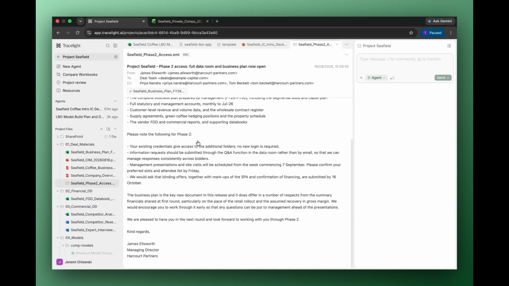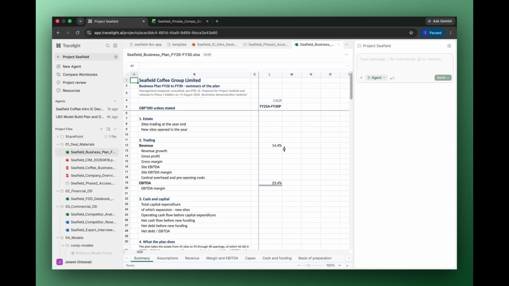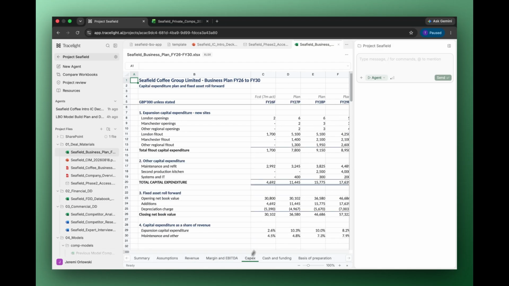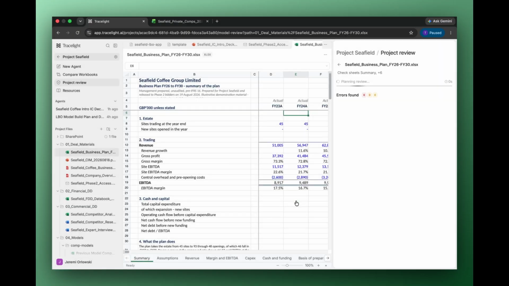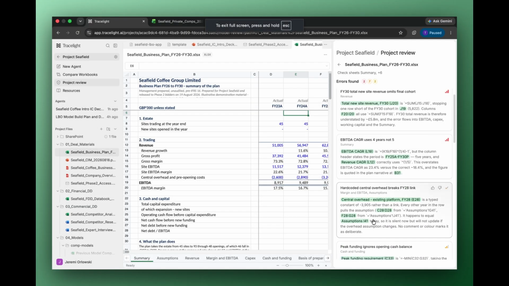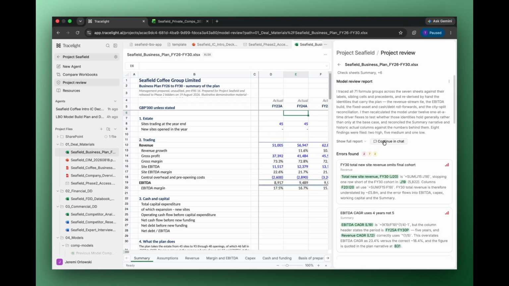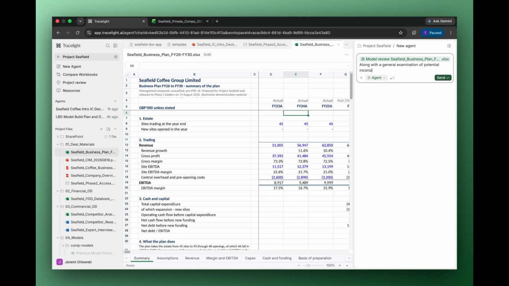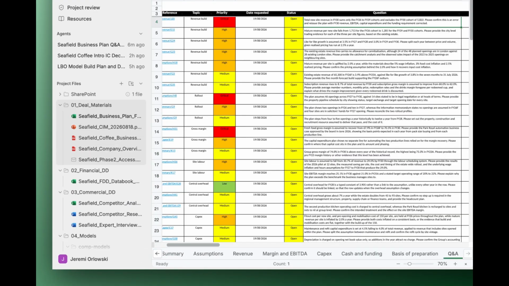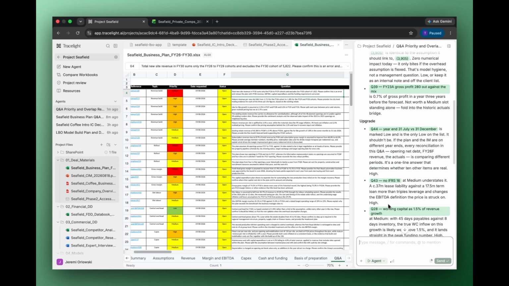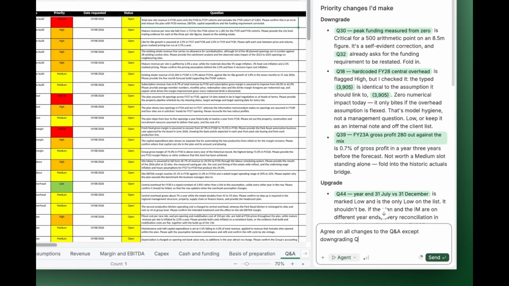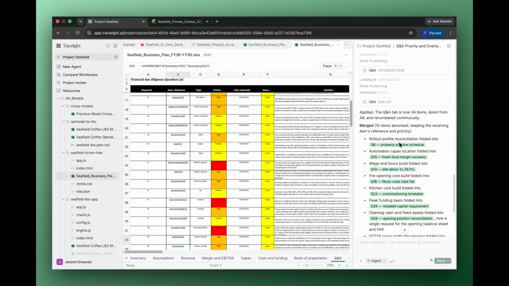Next, I'll go into the business plan provided by management and run a review to check it for errors. Tracelight will flag a range of issues, and then I can take that report and ask the agent to prepare a Q&A, not just on the specific errors it found, but more broadly on everything it identifies in the management materials. I can iterate with the agent on that Q&A, chat back and forth, and review citations for everything it says until we agree on the final version.